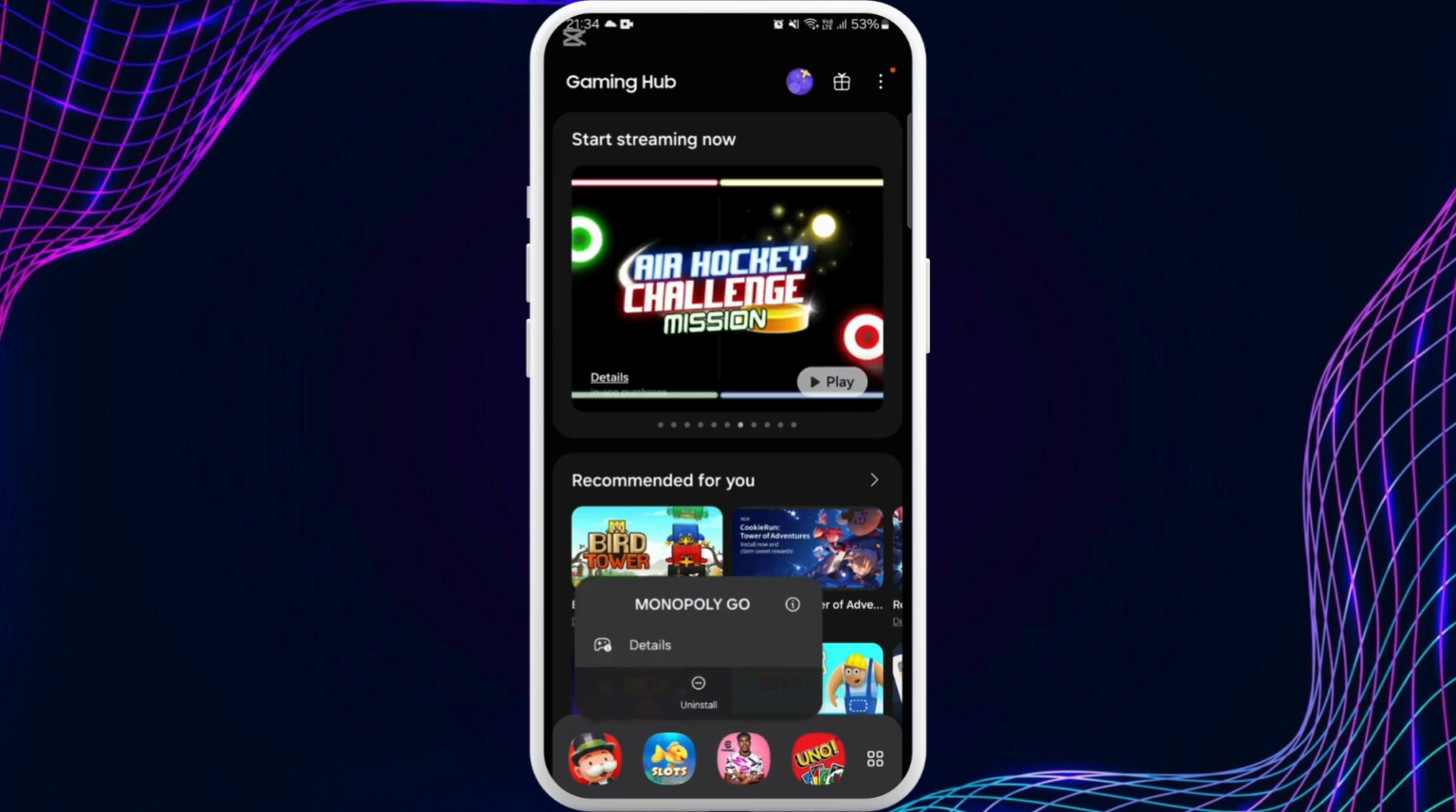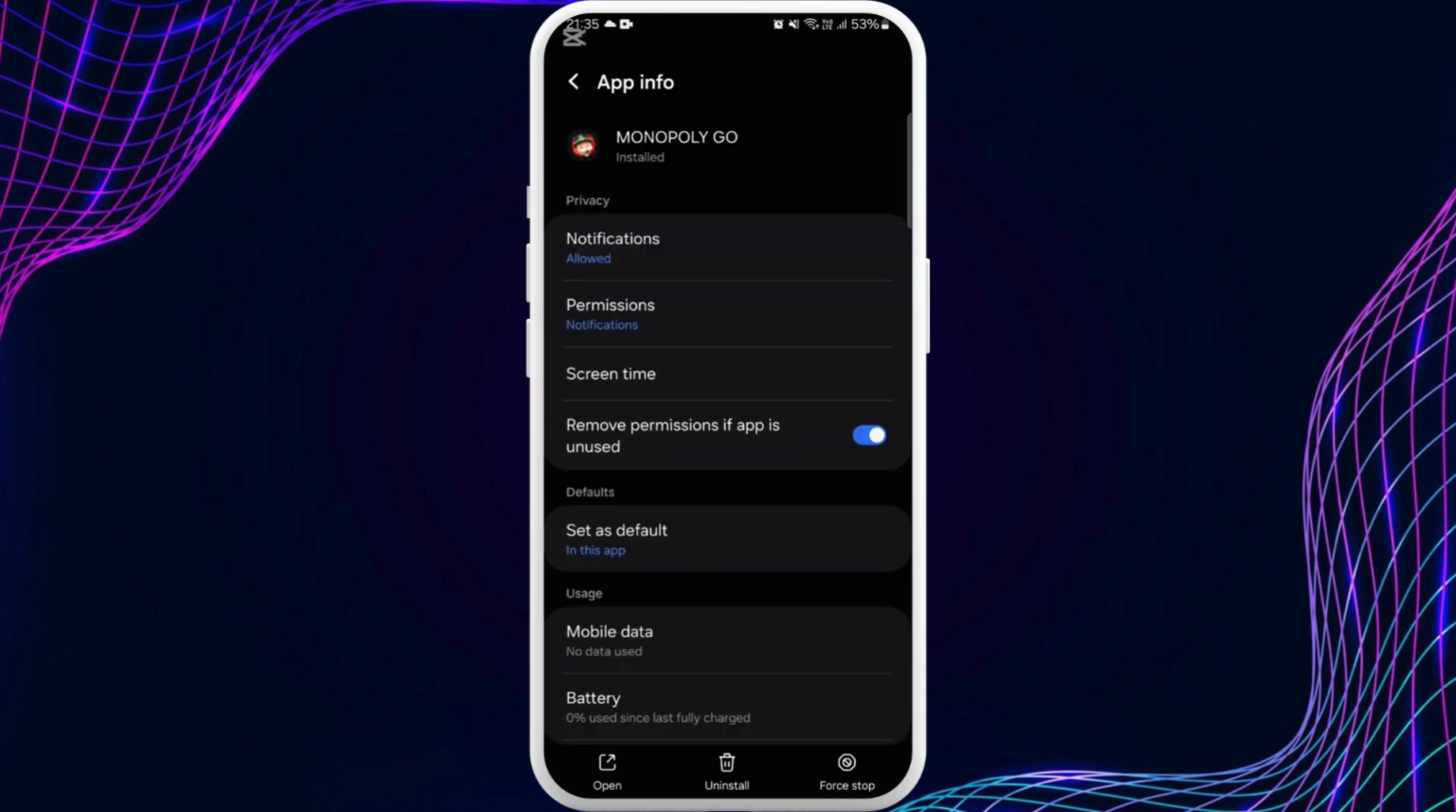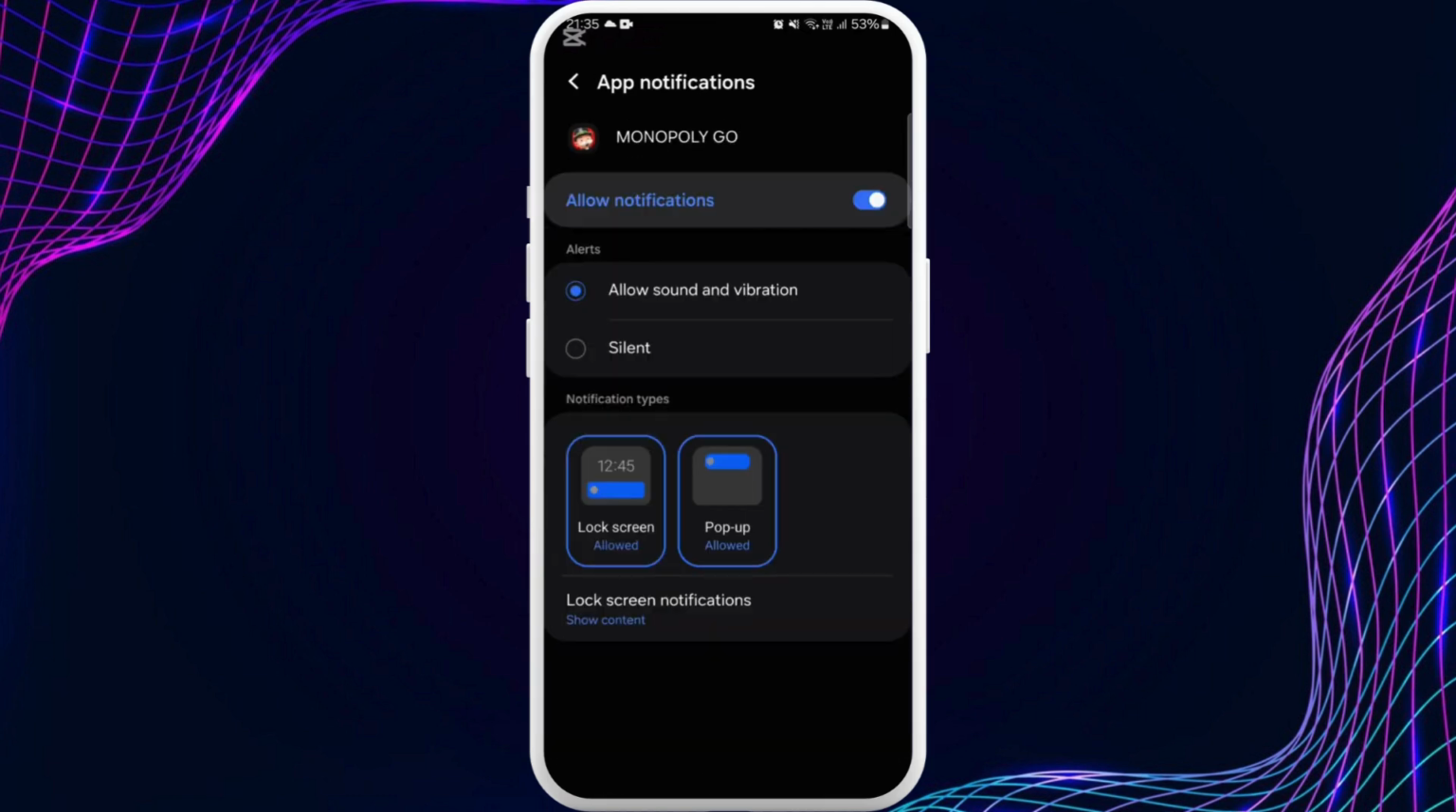You can see a little pop-up. Beside the name of the app, you can see the little information icon. Tap on it. It will take you to the app info page. Now, in order to turn off the Monopoly Go notifications, over here you can see the notifications option. Tap on it. Currently, the notifications are allowed.